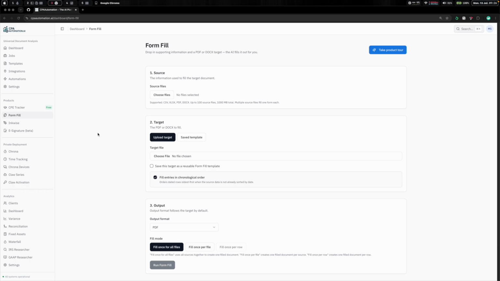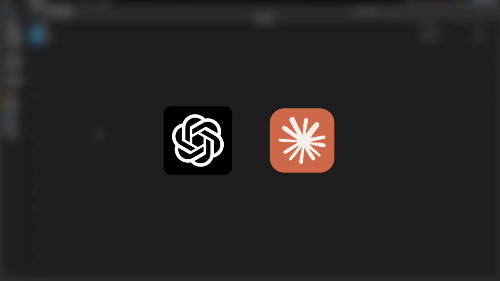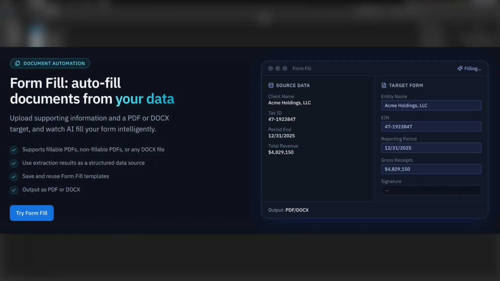Filling forms manually is a pain, and trying to get ChatGPT or Claude to provide the same result every time is a struggle. FormFill by CPAAutomation.ai solves that. FormFill takes your documents and uses them to fill out forms, letters, and workpapers automatically.